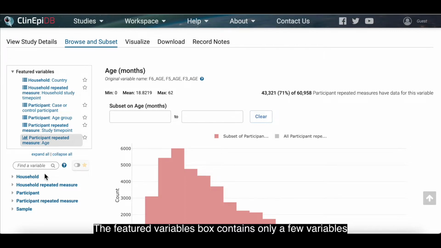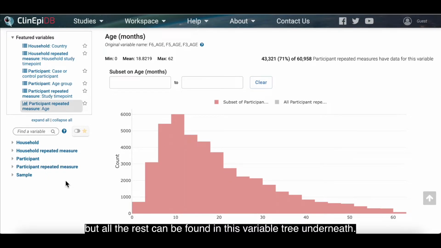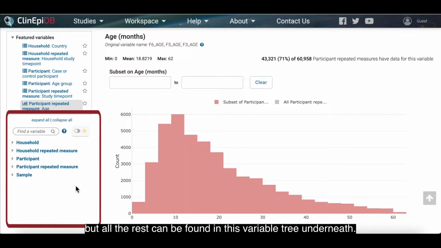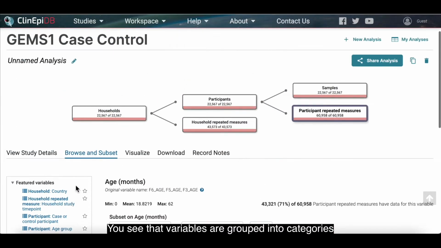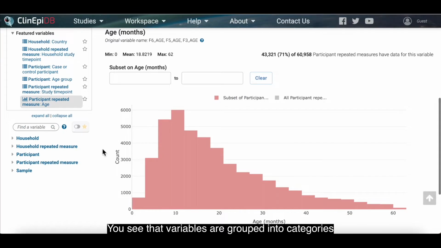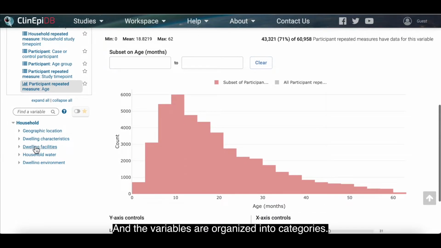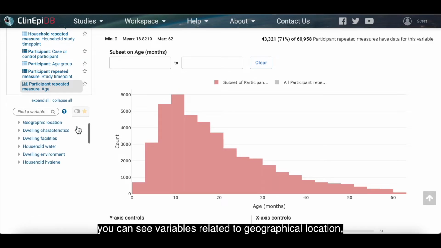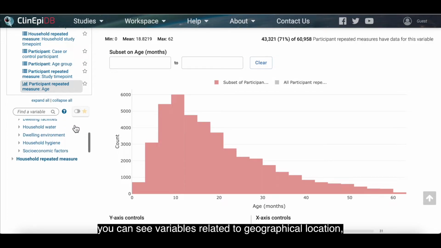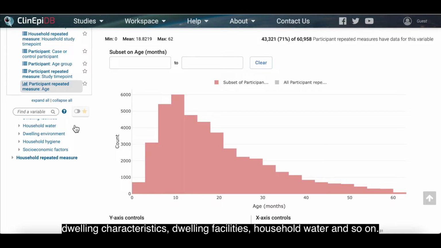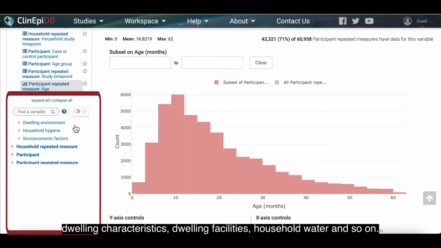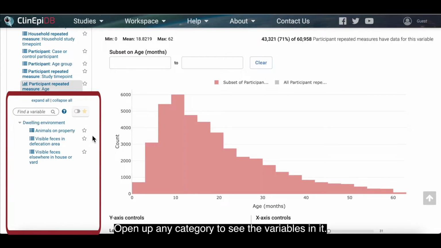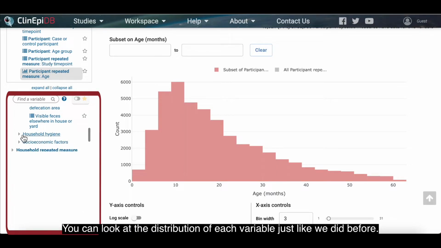The featured variables box contains only a few variables, but all the other variables can be found in this variable tree underneath. You see that variables are grouped into categories which match the ones in the dataset diagram above. And the variables are organized into these categories. Under household, you can see variables related to geographical location, dwelling characteristics, dwelling facilities, household water, and so on. Open up any category to see the variables in it, and you can look at the distribution of each variable just as we did before.